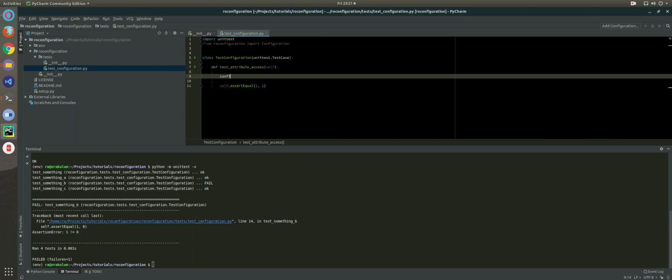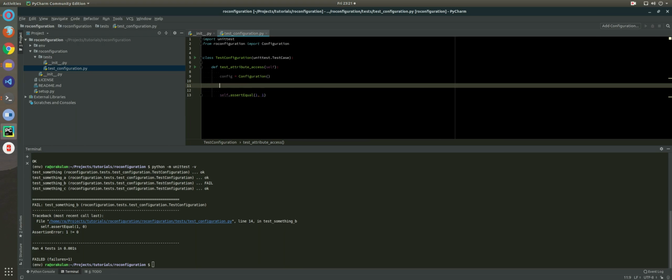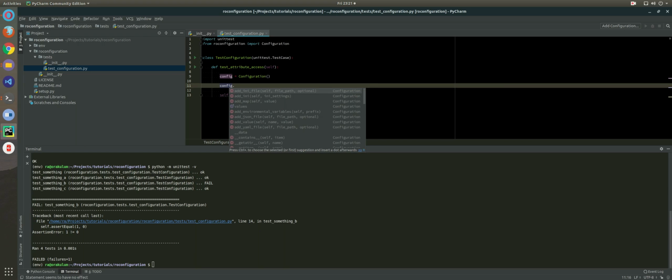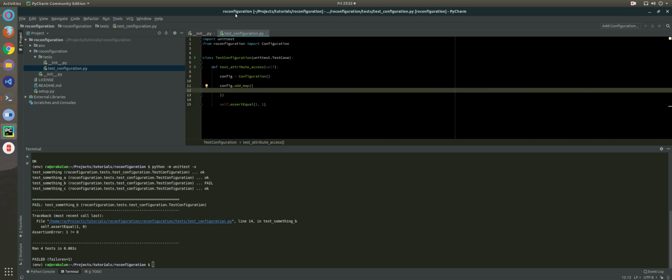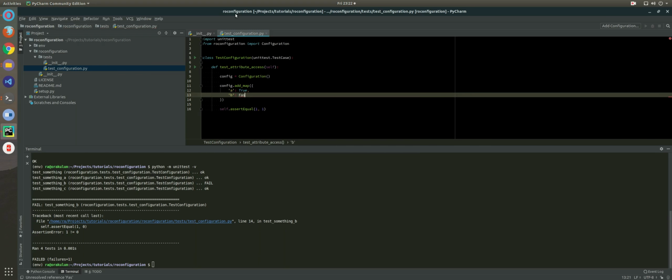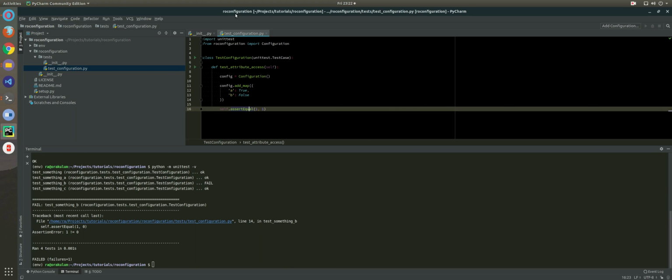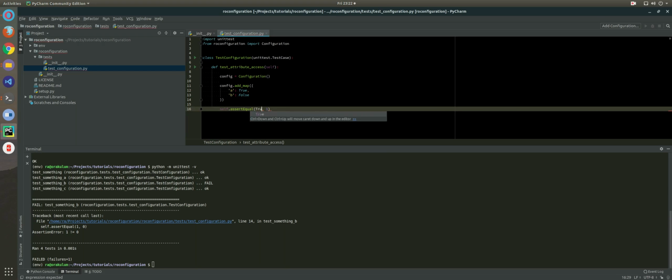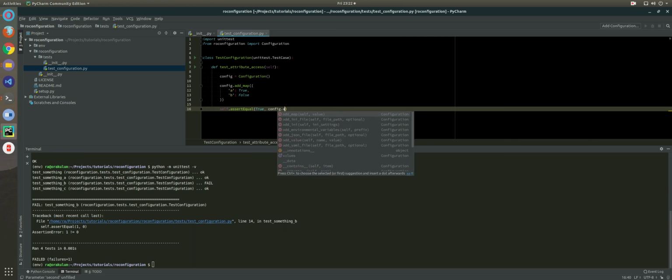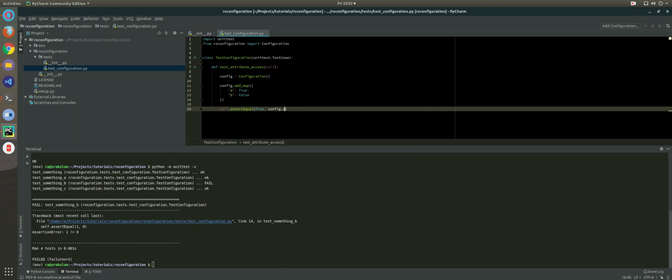We create an instance of this class. Then this class, as you can see from the IntelliSense, has a method add map, which lets you add a map. So a Python dictionary is a mapping object. We can say A is true and B is false, right? Now the assertion would be assert config.a. This is accessed by attribute notation, whereas this would be dictionary notation.